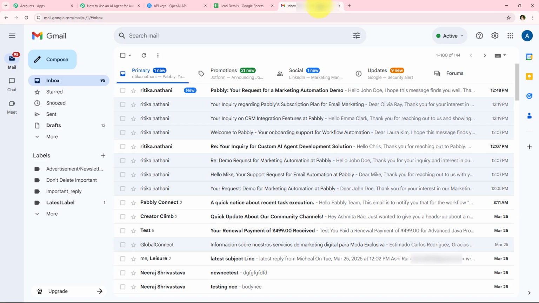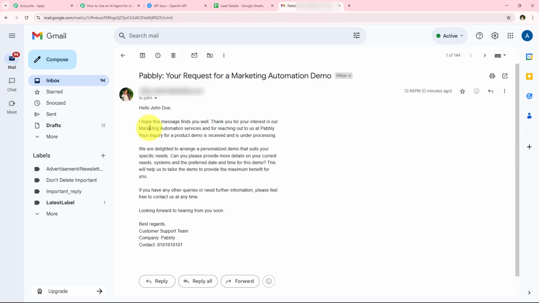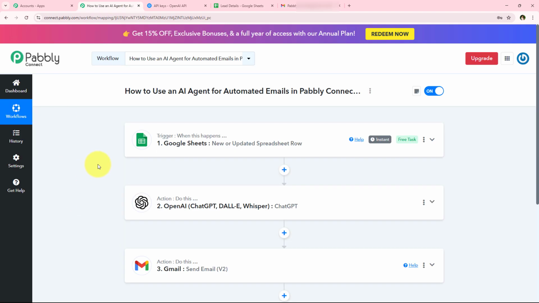Alright, so I'm just going to open the Gmail, and over here you can see that we have successfully received a new mail. Over here you can see Pabbly, your request for marketing automation demo. Hello John, and the rest of the mail which AI generated has been sent to John. So yes, with this we have successfully completed our workflow.